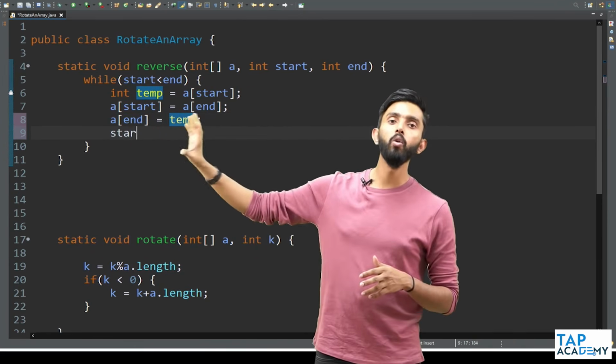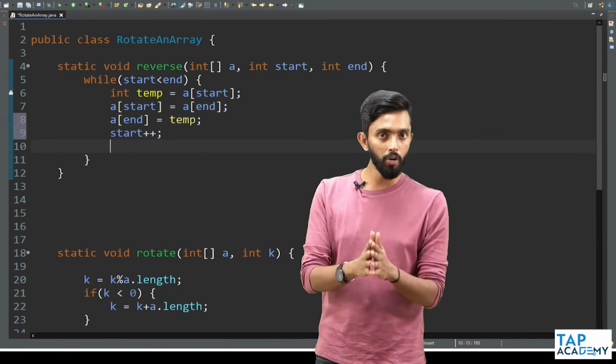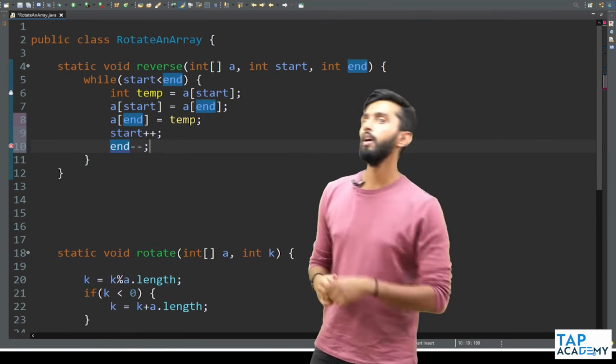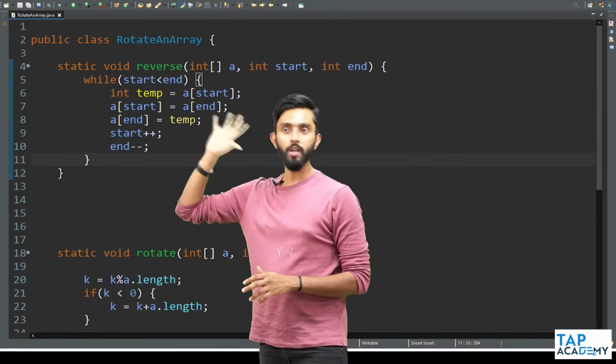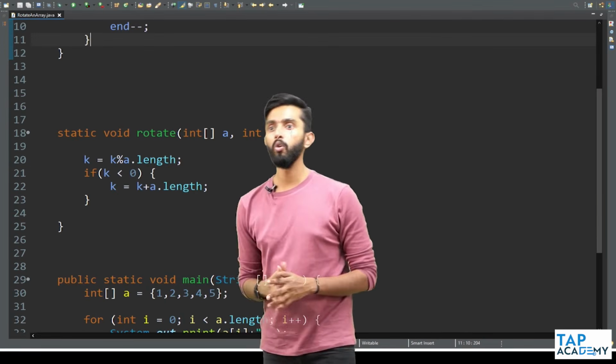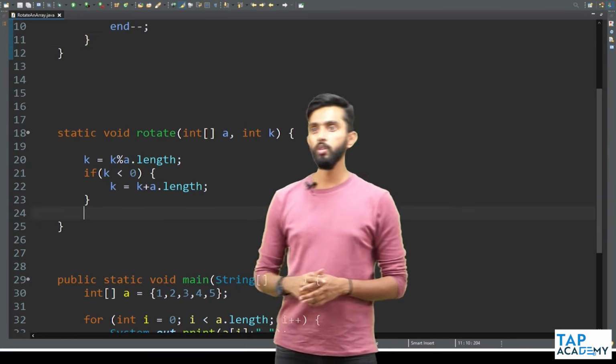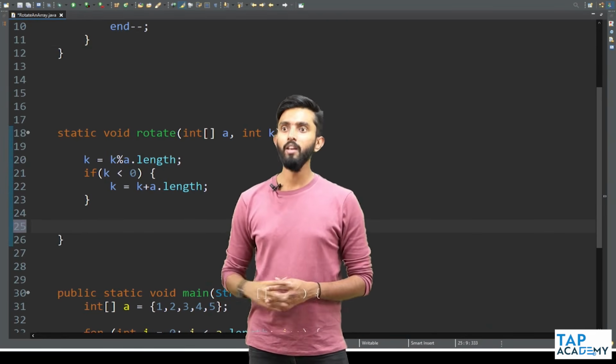Again, I repeat, how to reverse an array, I've already taught you. If you don't remember, please go revise. That's it. Okay, now this is my reverse function. Now see, I'll scroll down to my rotate. In rotate, the k value and all is fine.